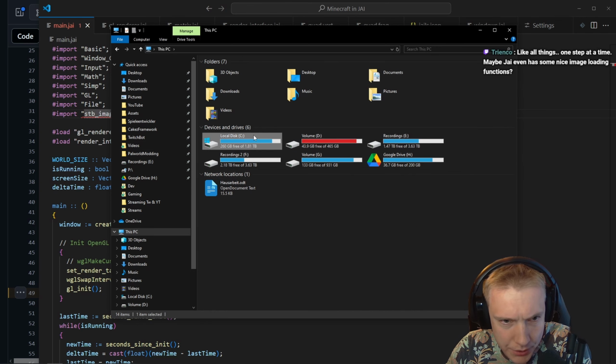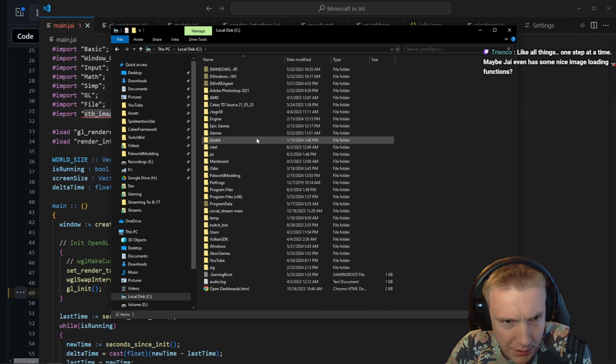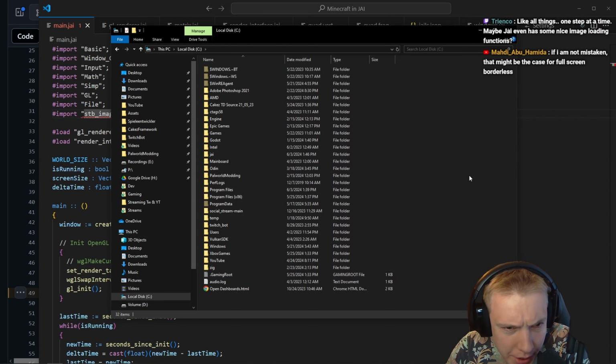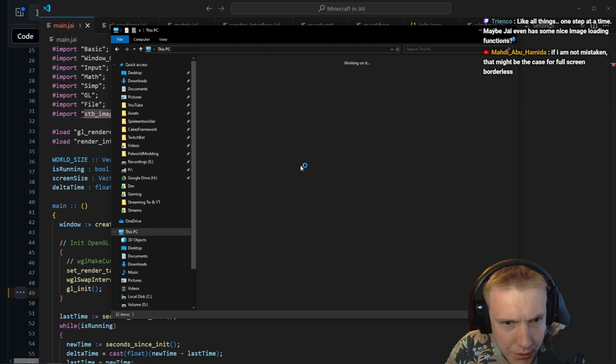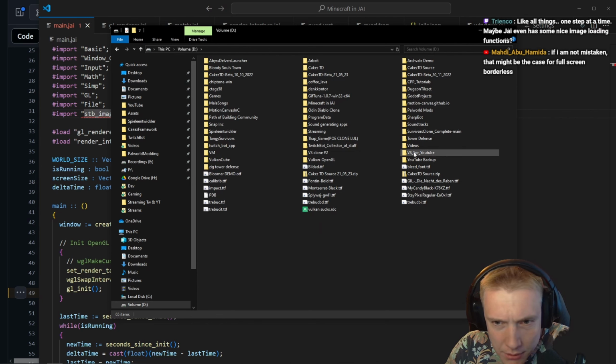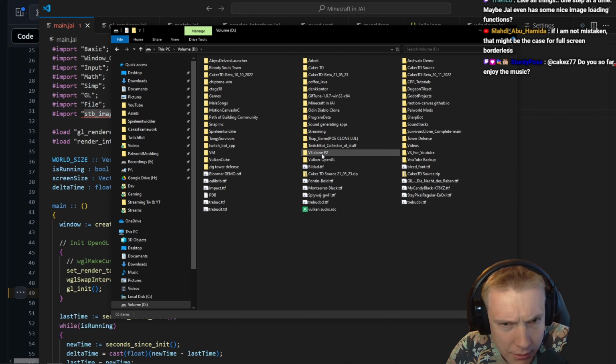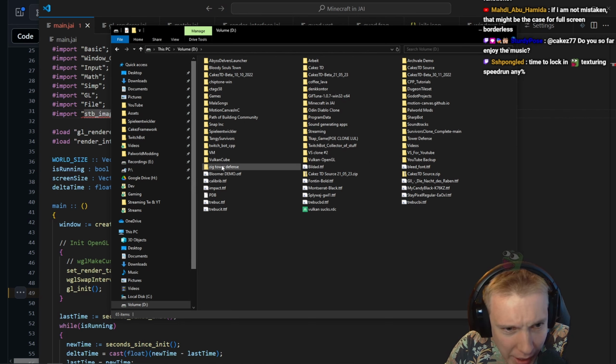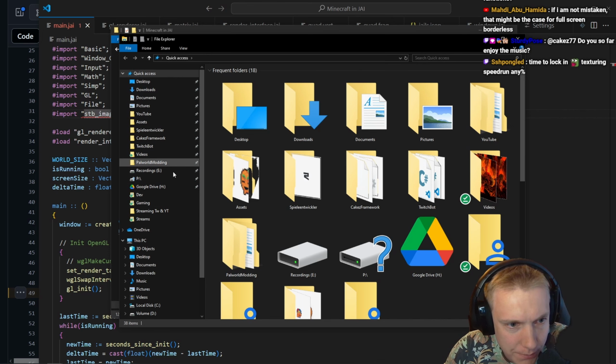This computer, C. Minecraft in J. Come on. It's on D, sorry. This computer, D. I'm losing time. Am I blind? There it is. There it is. And we need J too. C.